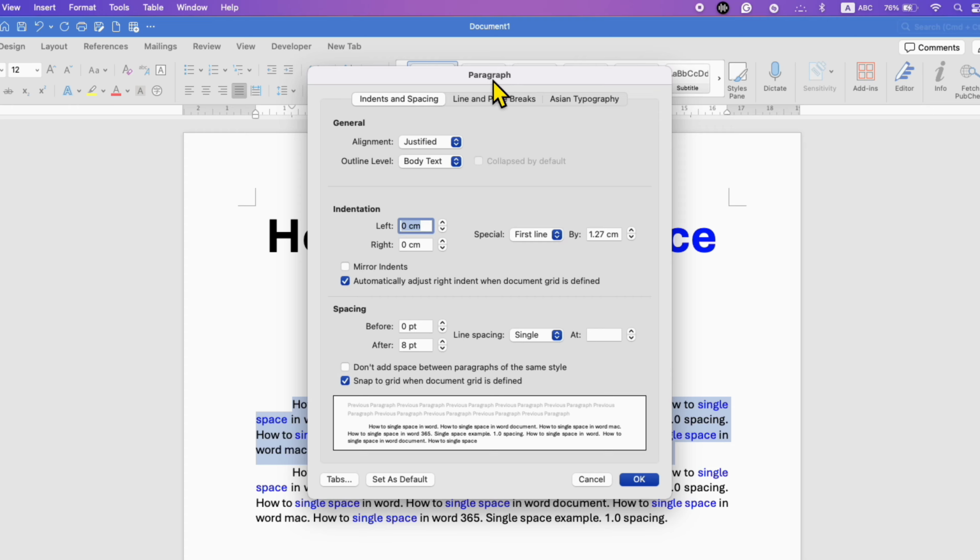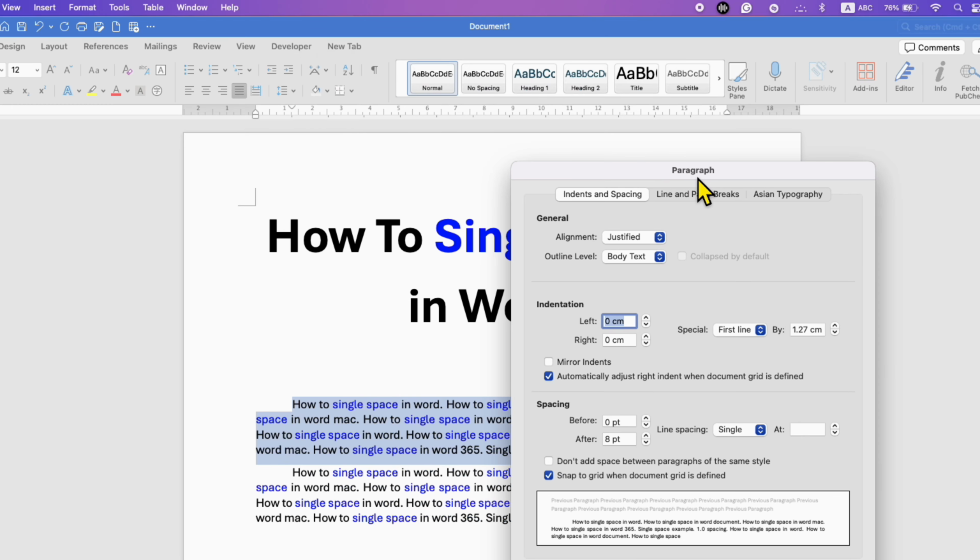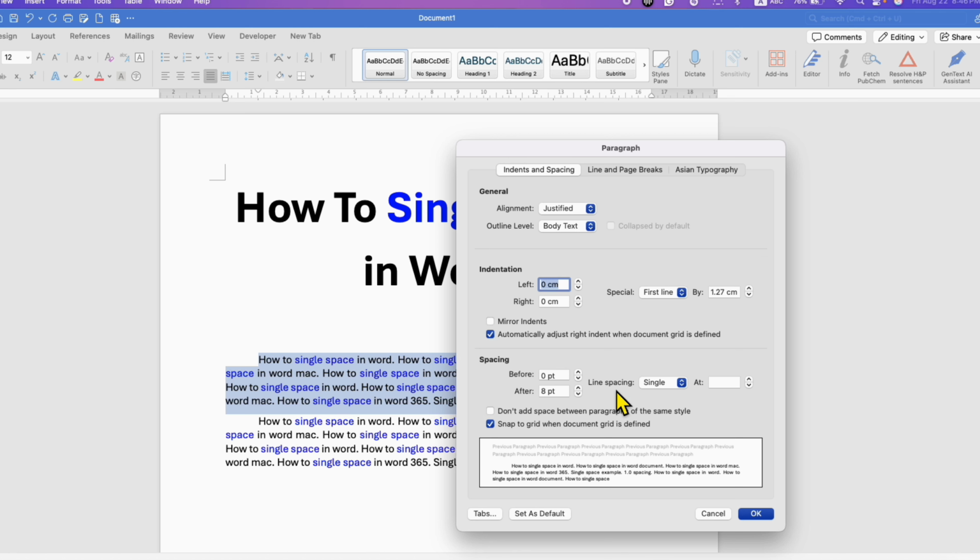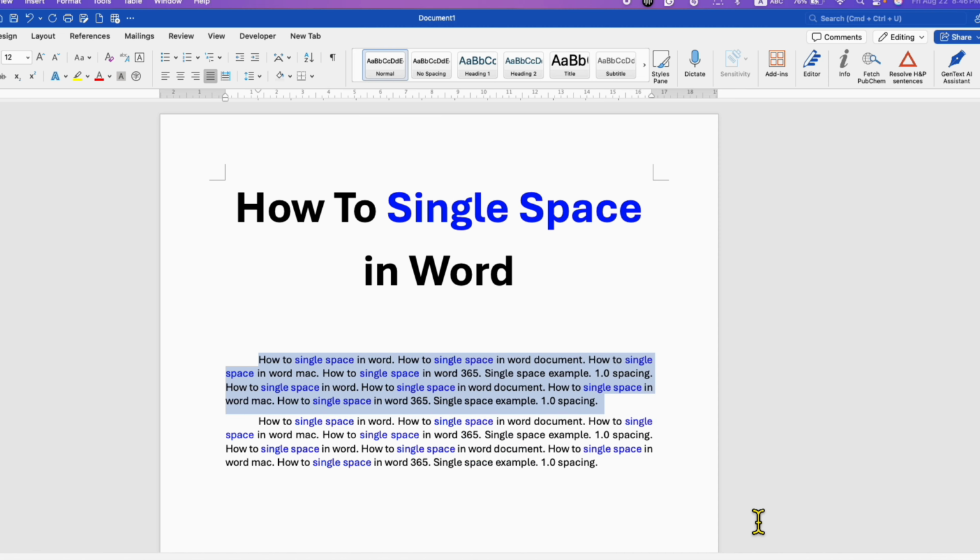You will see this dialog box. Now under this dialog box, under the spacing, here is the line spacing. You can see the preview here. Next to the line spacing, right now it is single. So let's say I will make it double. As you can see in the preview, the double space has been applied. So you just need to select the option single and then click on OK.